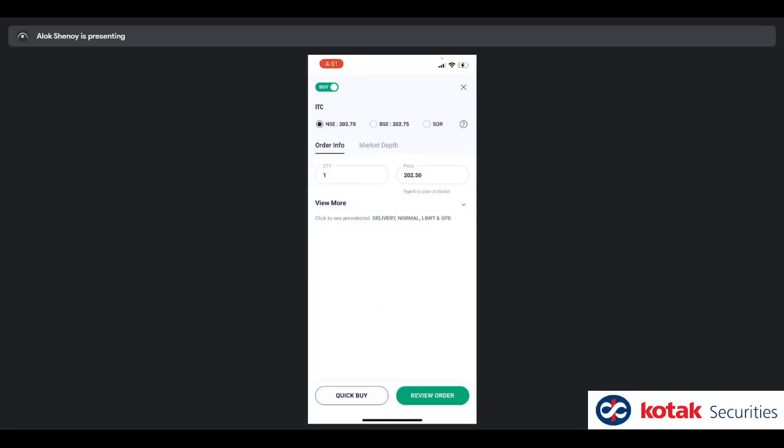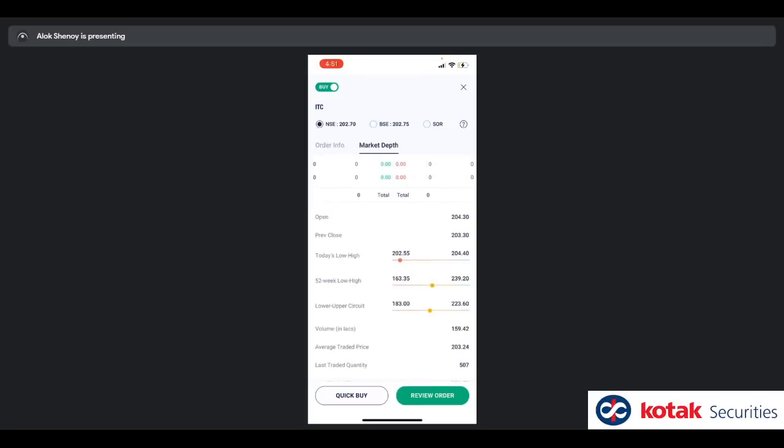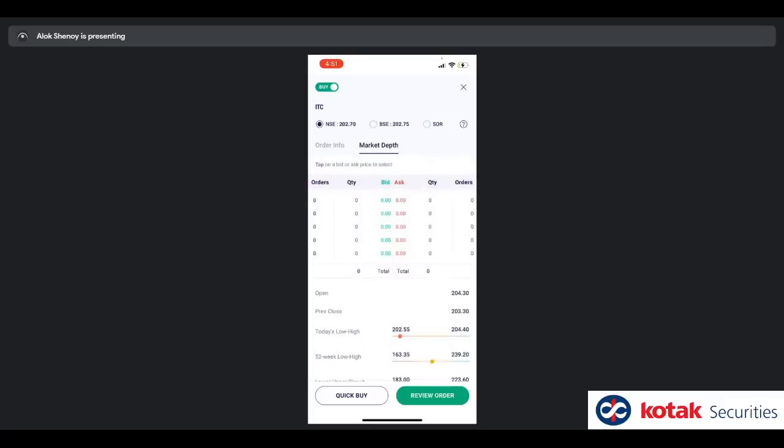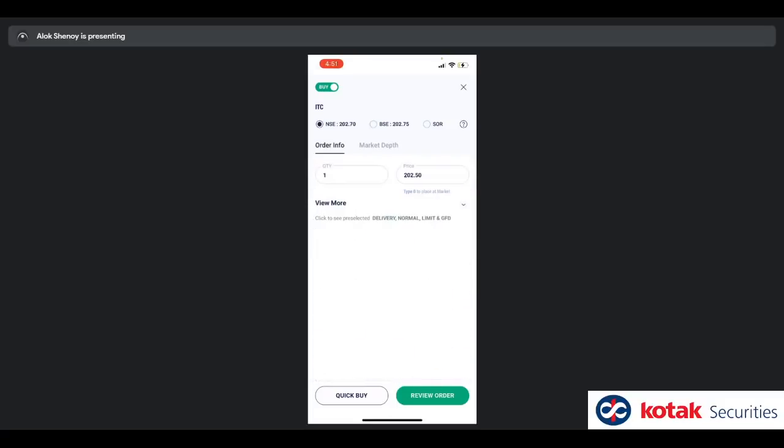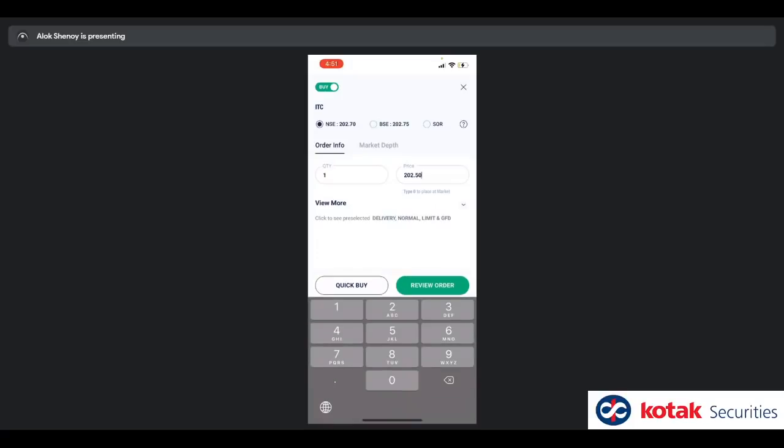Right. So now I've just seen the upper circuit, lower circuit. I've seen the depth over here. I can even tap on a depth value and it will pre-populate, right? So all that is built in. Now we've got 202.50. I want to place at market. I just backspace this and put in 0 and it will go at market.